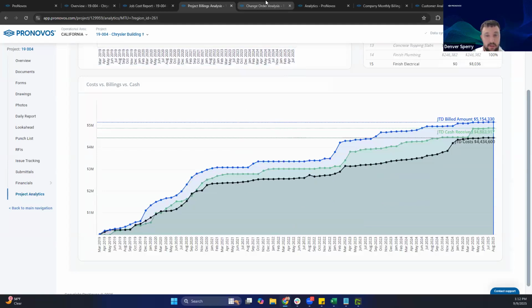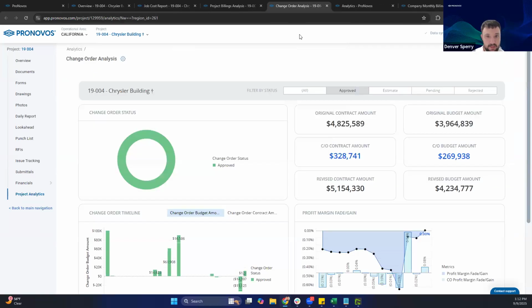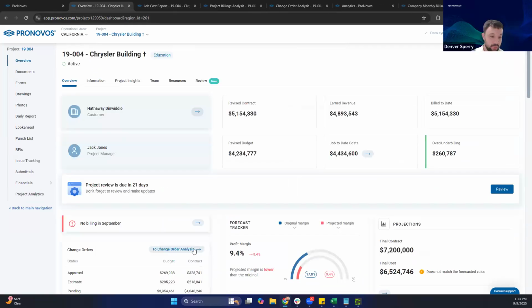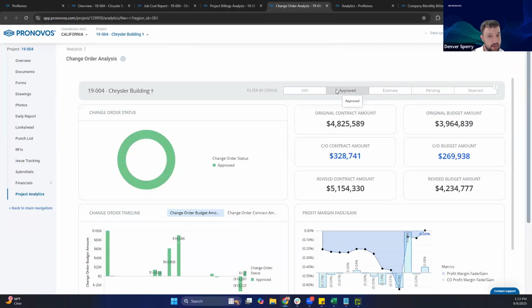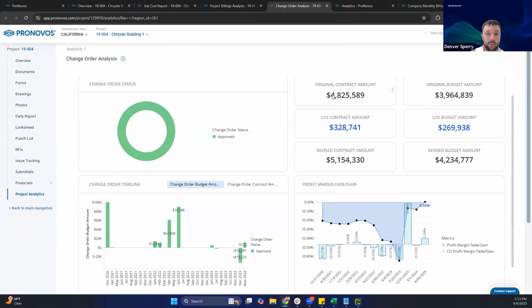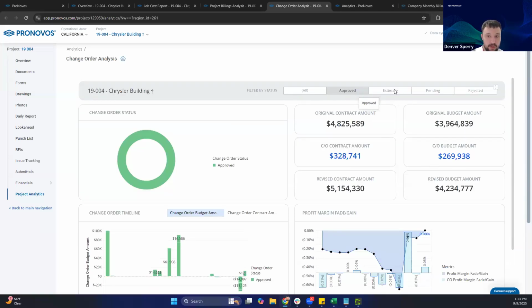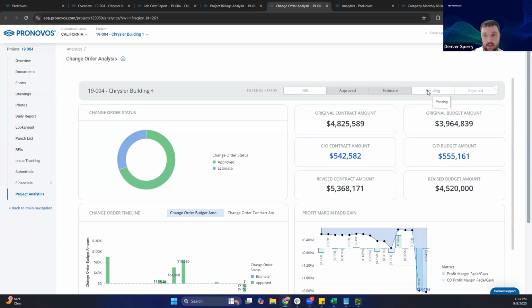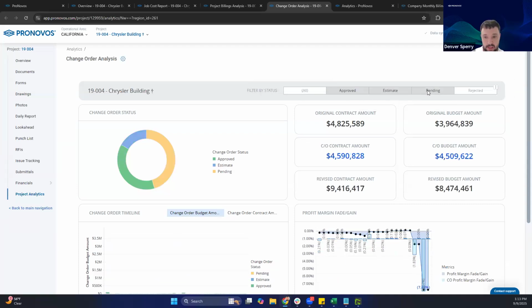So the other report, and then I do want to look at the company monthly billing. That'll probably be where we get to today. So change order analysis from the overview page will be right here. We can access different change order types based on how they're being put into the accounting system. What's our original values? How much have we added through change orders? Right now, I'm just showing approved change orders. If I wanted to show estimate or pending, most certainly can.